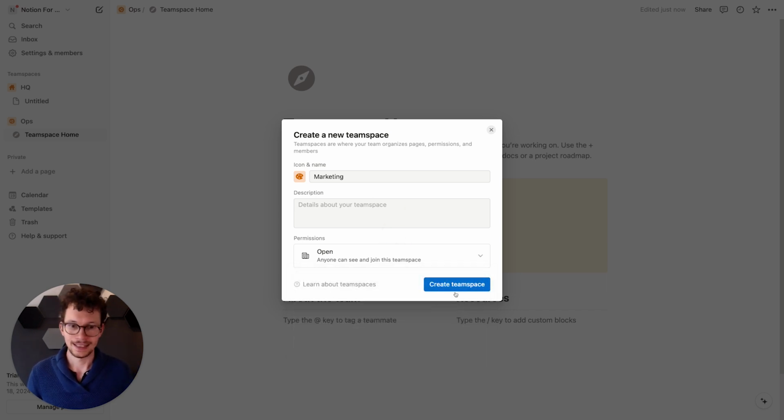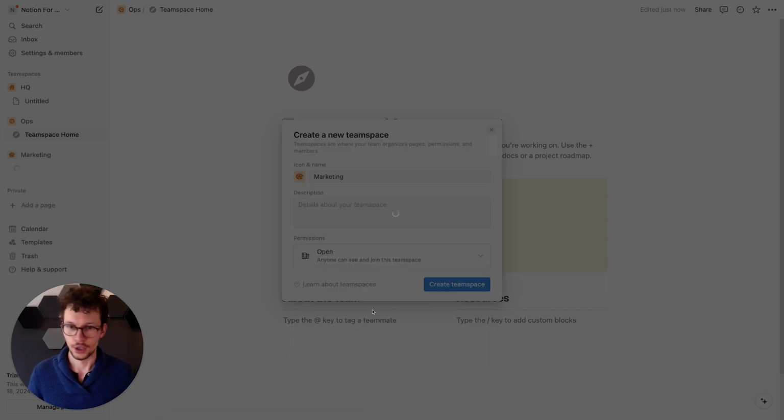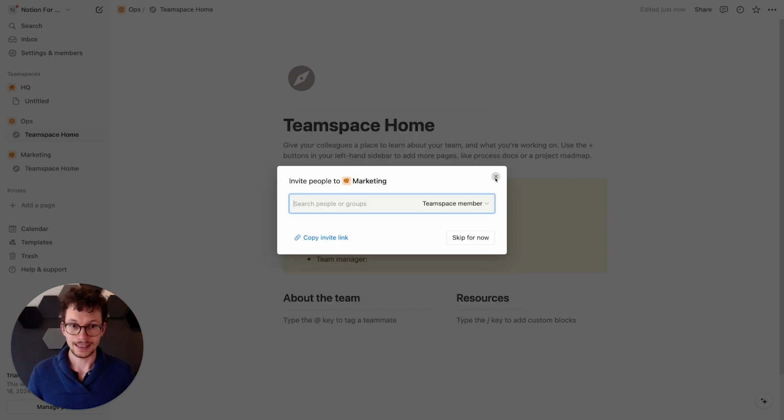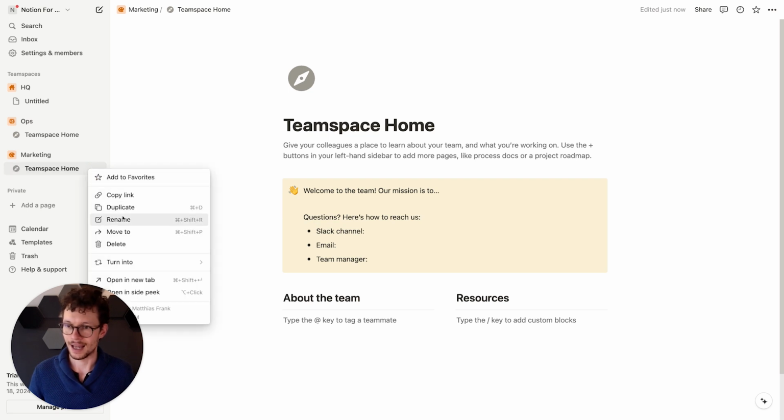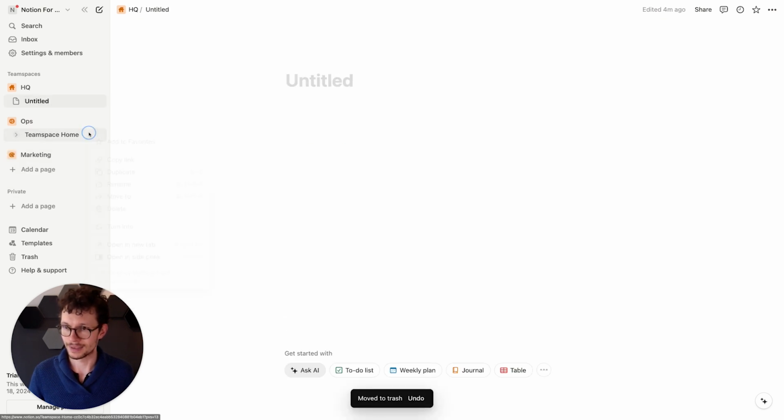But for this case, let's just create two further open team spaces. And that's pretty much all that we need to do at this point. Right now we have a bit more of a structure here. We can remove these default pages in there because we want to create our own ones. But that's pretty much everything that we need in terms of the team space setup.